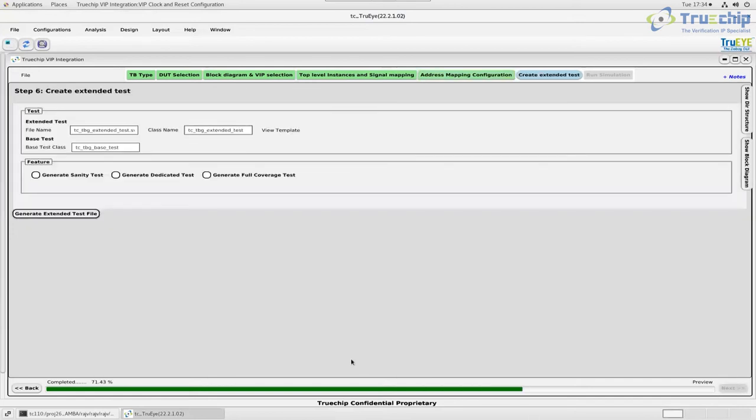so here we are at the test case generation. Base test will be already created by the TBG. Here we have 3 types of test case generation options: generate sanity test, generate dedicated test, and a full coverage test case. So generate sanity test will basically do end-to-end checking, and check whether all the connections are done properly or not.